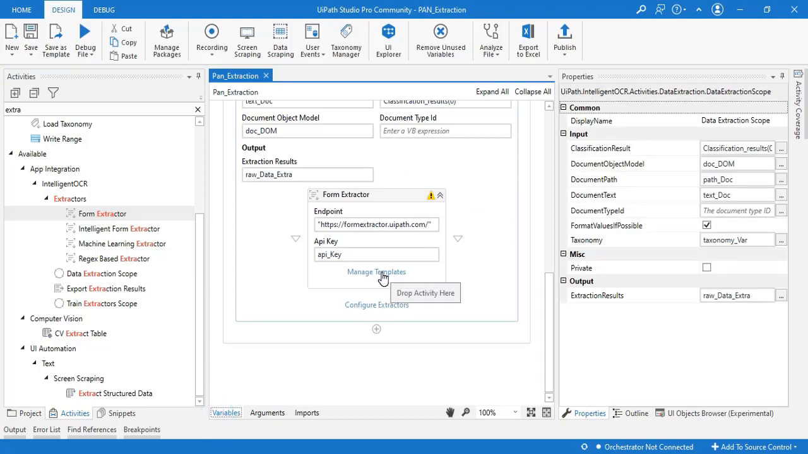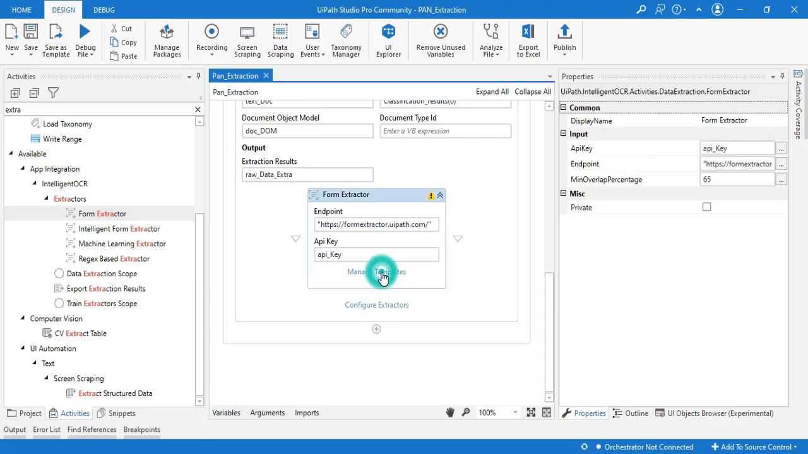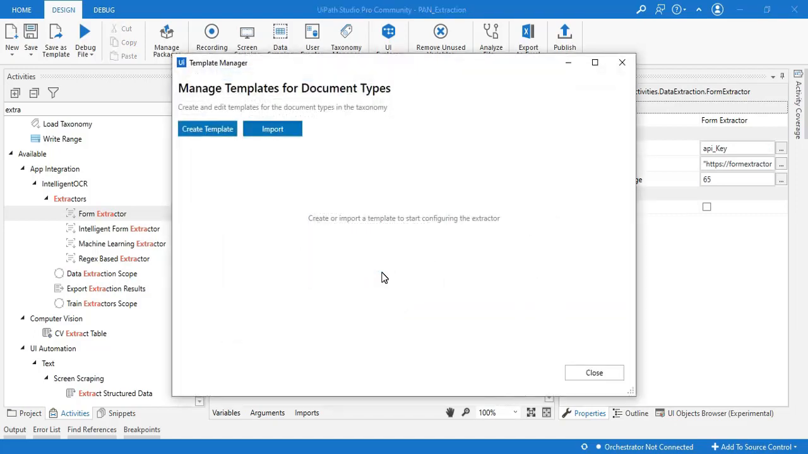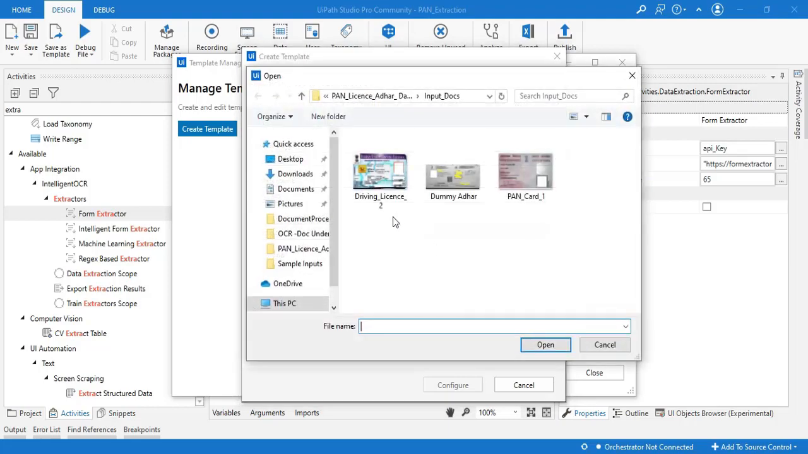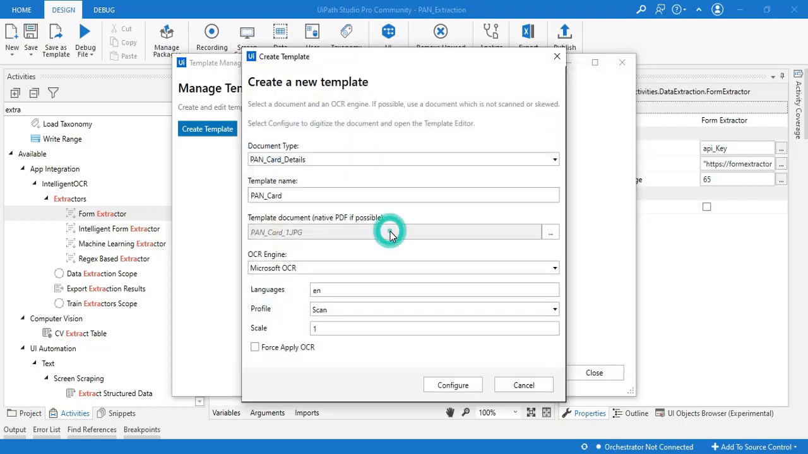Next, we'll manage the template. Here the training will happen. In manage templates, we will have to create one template here. You can also import, but we do not have anything created, so we will be going with the create template option. Here you will see all the documents which you have created in the taxonomy. Template name, I will call it PAN card. Template document, use the PDF or JPG which you are going to use as an input. All the similar looking documents it will be trained for.